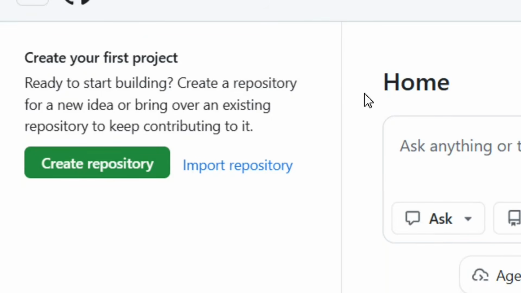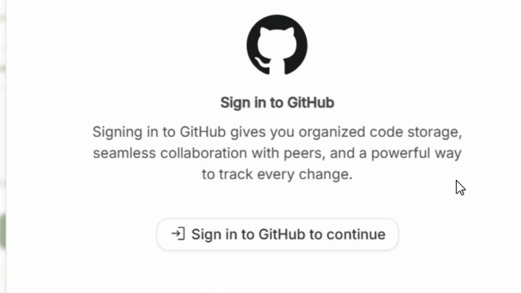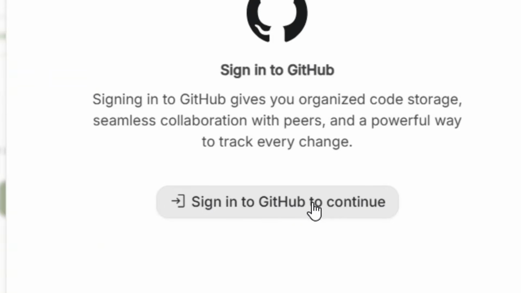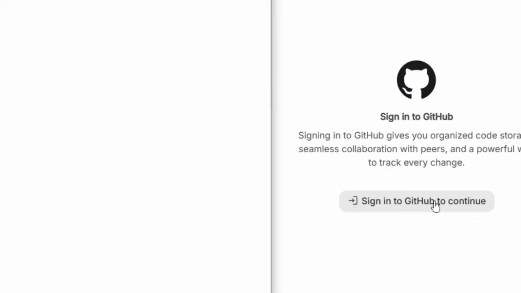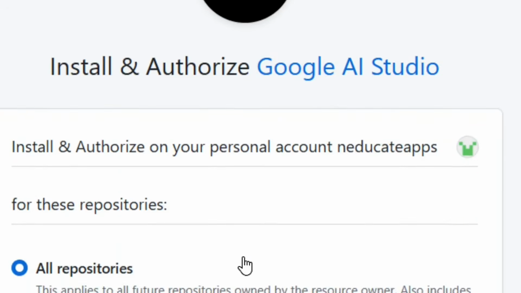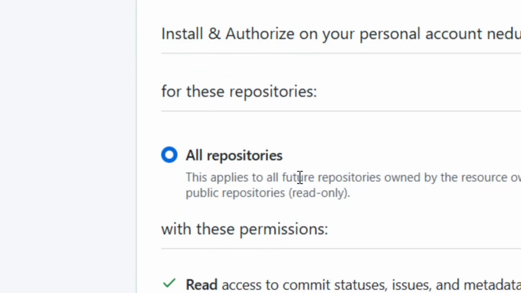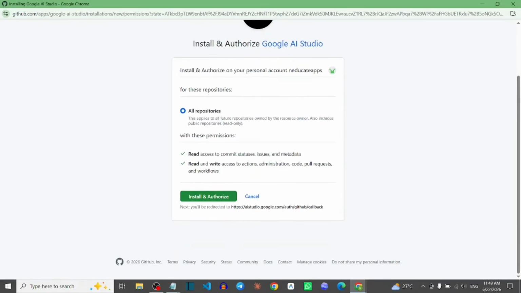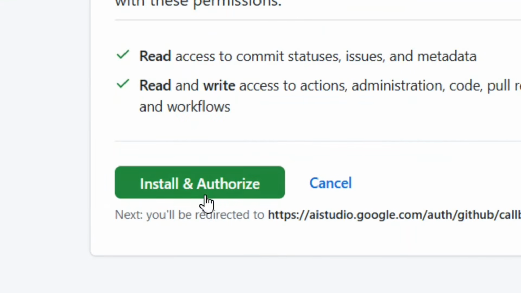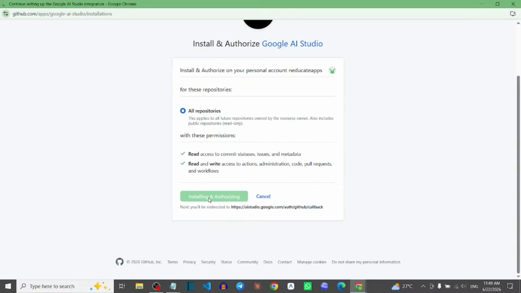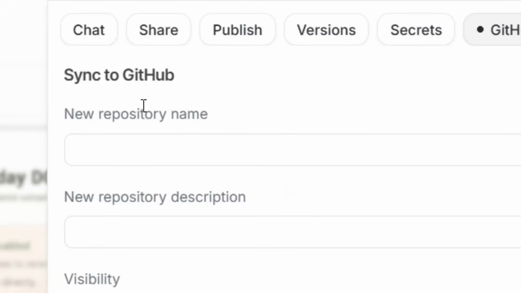So after signing in to GitHub, all that you have to do is simply come back to Google AI Studio, and then click on sign in to GitHub to continue. Okay, so after clicking on it over here, you have to install and then authorize. All that you have to do is to make sure that all repos is selected just like this, and then come here to where you have install and authorize, and click on it. So when you click on it, that is it. It is going to open just like this, and you have to create a repo.